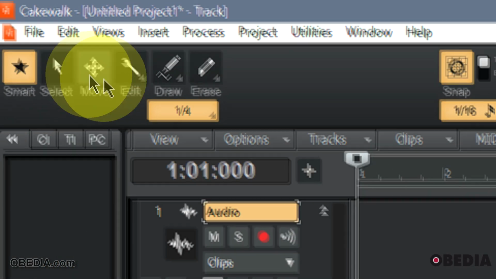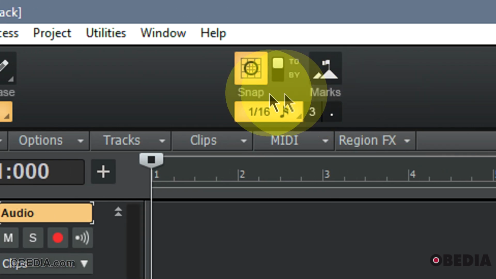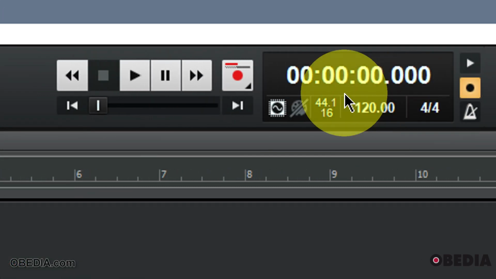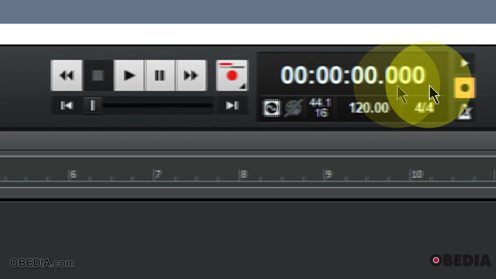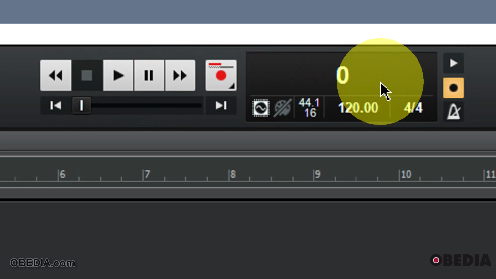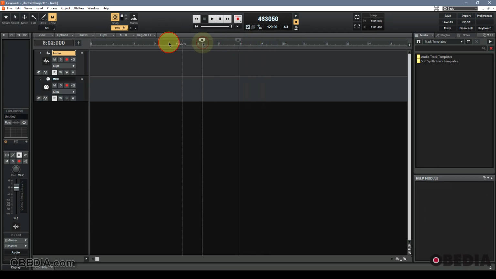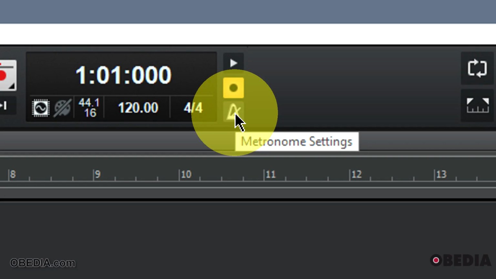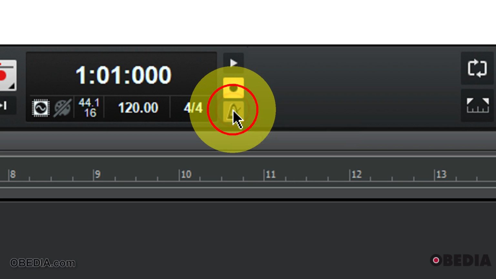I also have my Select tool, Move, Edit, Draw, and Erase. Moving on, I have access to my Snap tools and Snap functions. Then I have my Transport. My Transport is going to give me, of course, access to playback features, recording features, things along those lines. My Now Time, and Now Time is real important because this is going to let me know where my transport locator is currently at. This is also where I can make use of enabling and setting my metronome settings, and I can click on metronome settings.